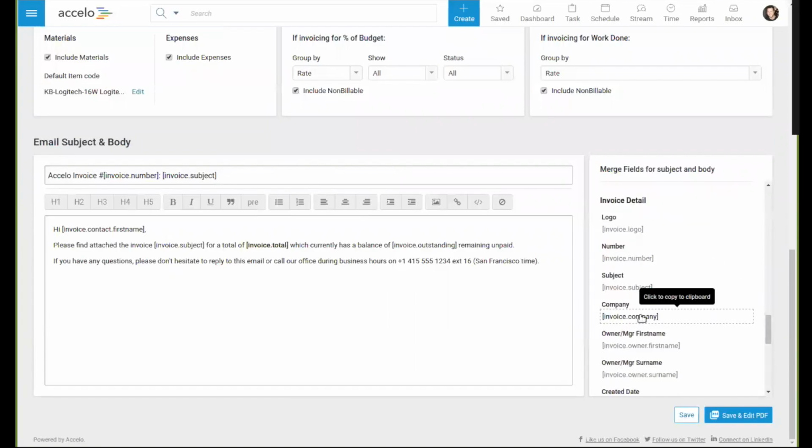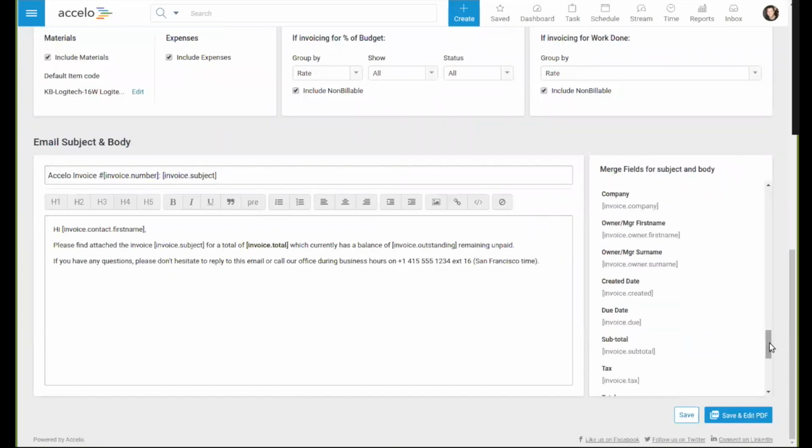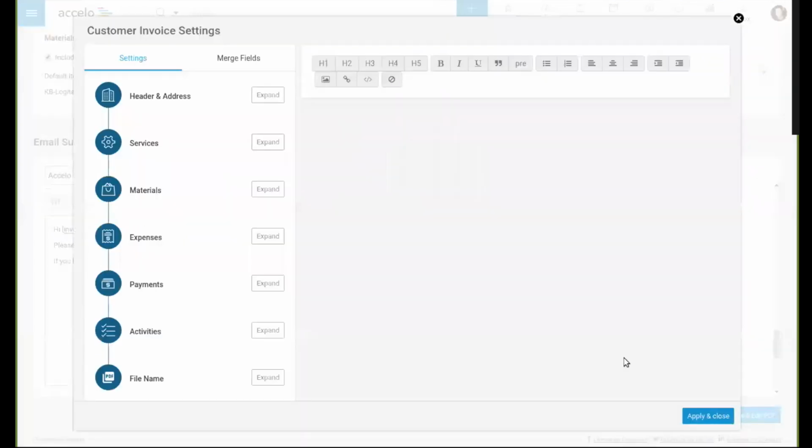Put invoice numbers, subjects, company details, who the owner is, the created date, etc. All of those fields can go here into the invoice body or the subject, and then the PDF file will be attached to that email, so you can customize this to look the part. And each of these can be different content depending on which template you choose. So let's have a look at how this will look in PDF format.